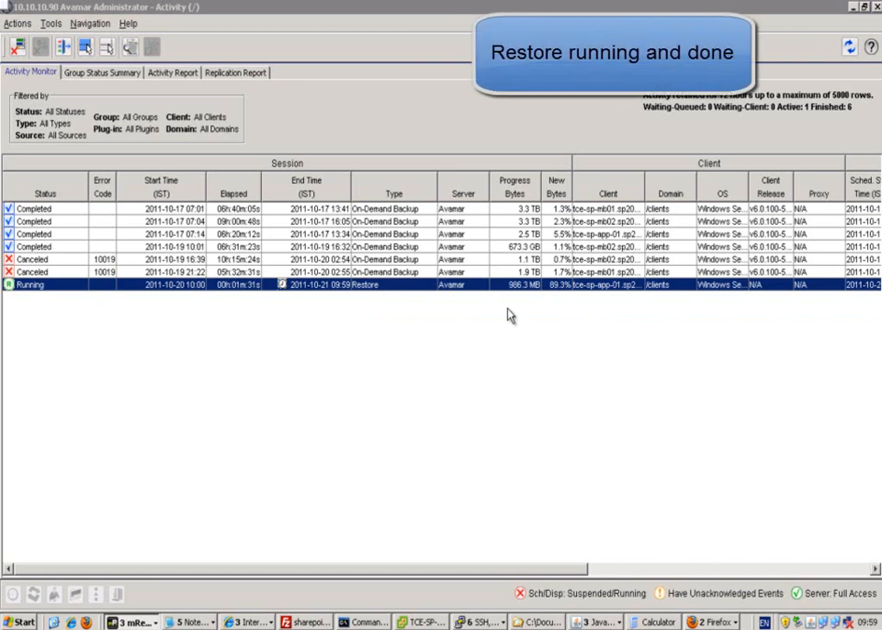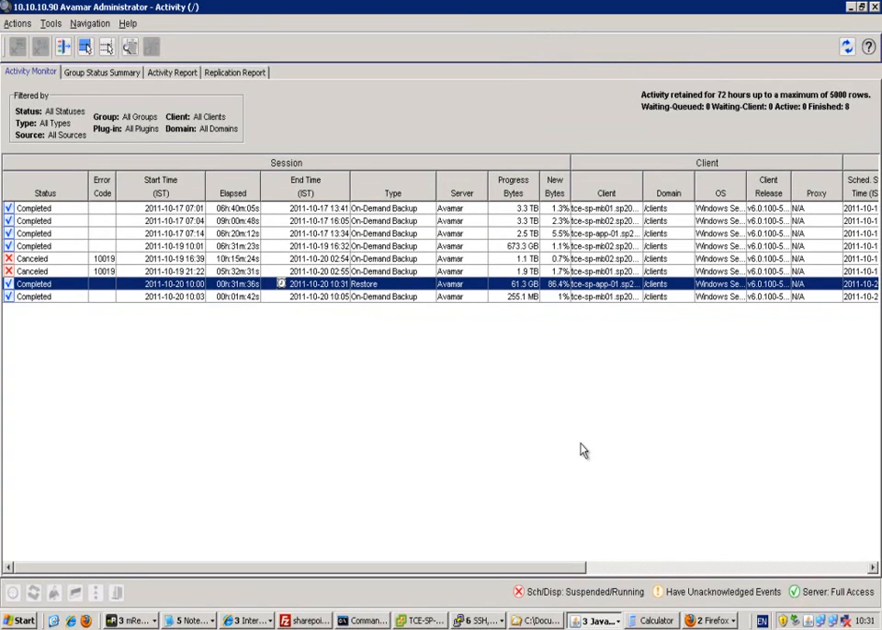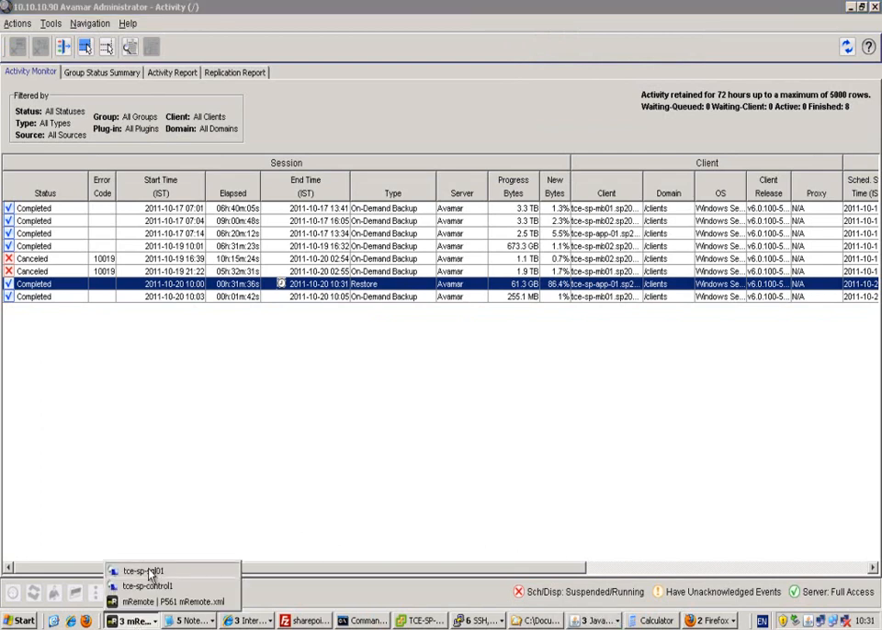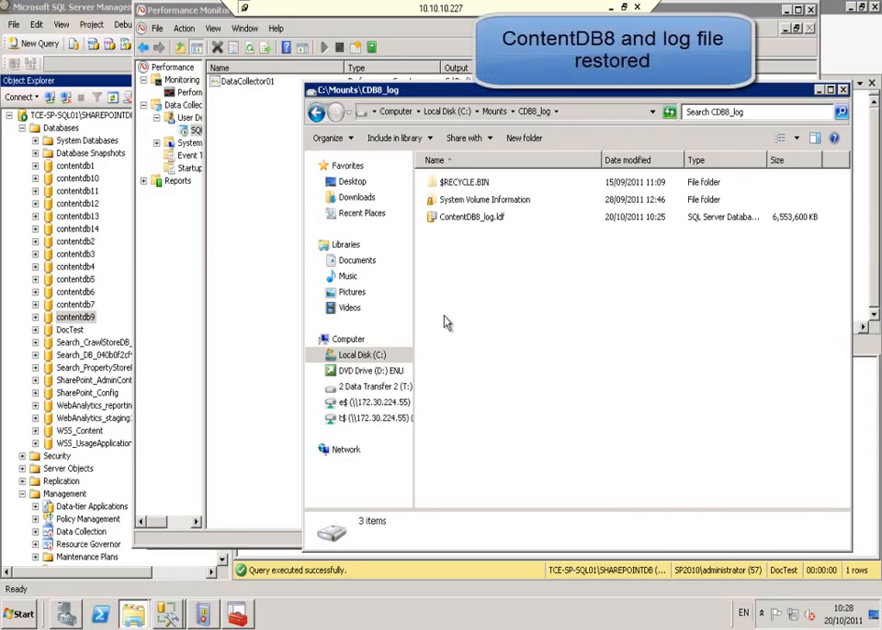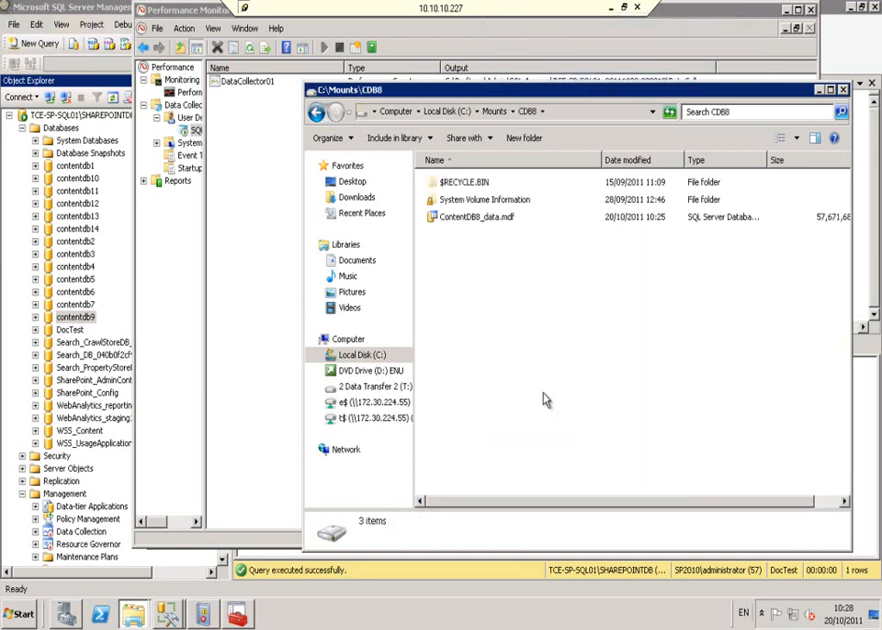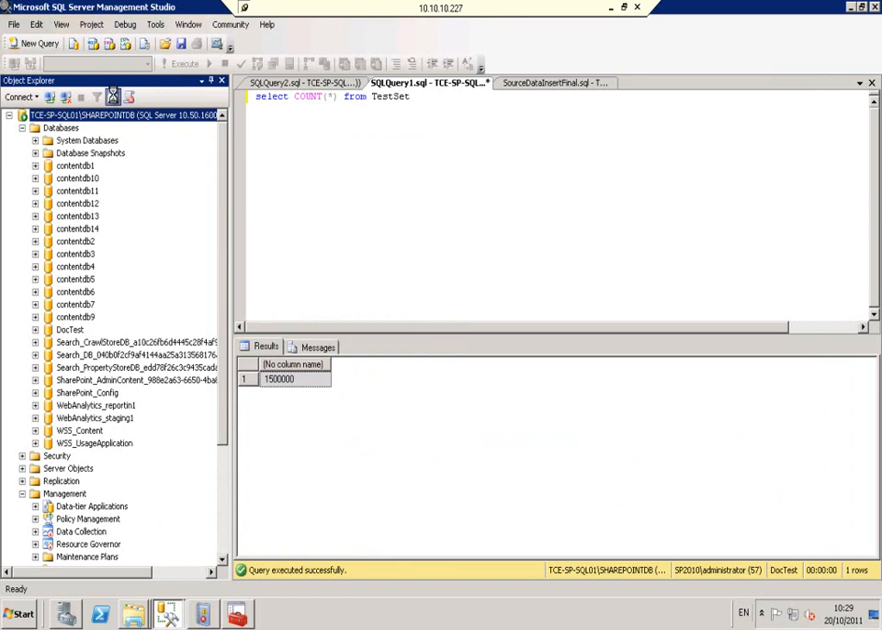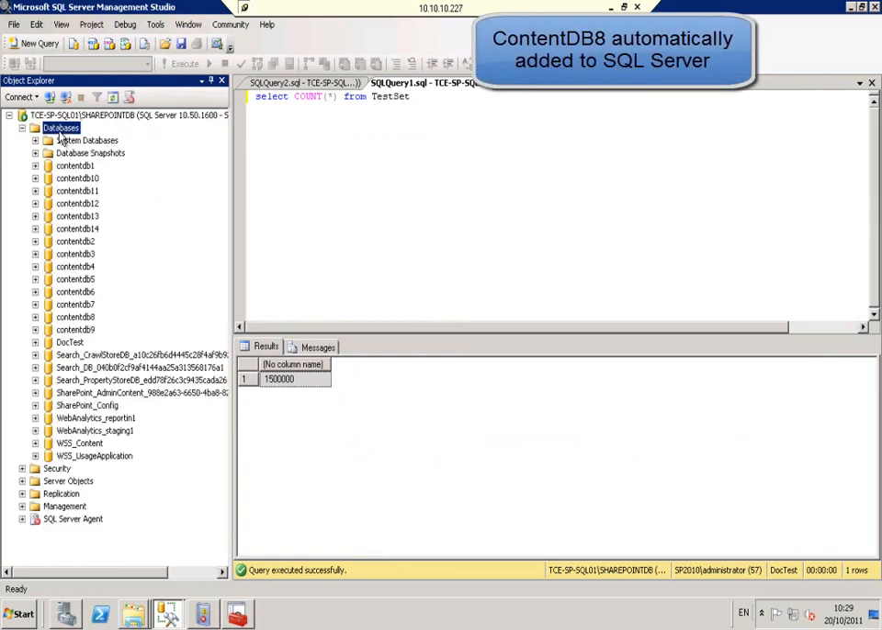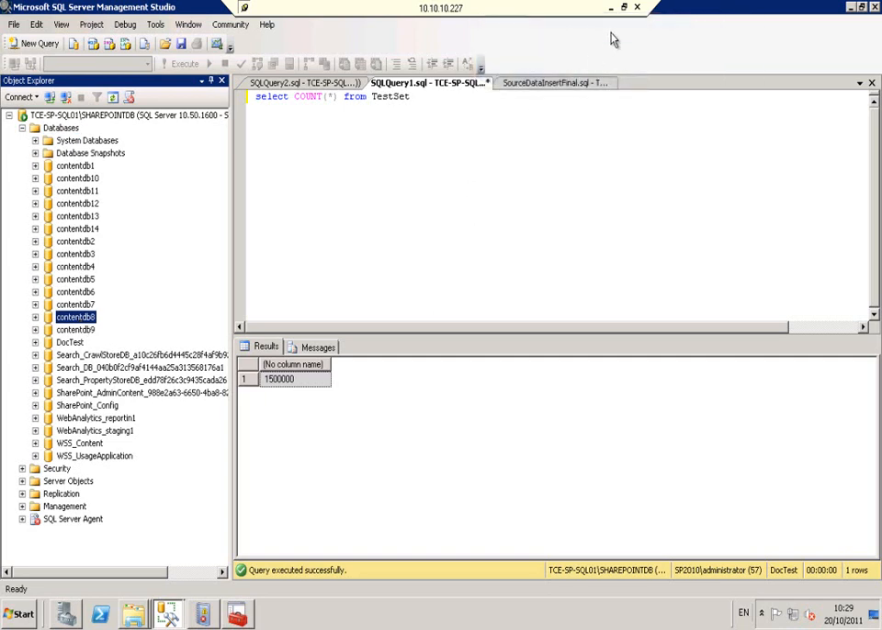And we fast forward and the job is done after just over 30 minutes. So now we go back to SQL Server and we can see the log file is restored. The database file has been restored as well. Now if we go into SQL Server Management Studio and do a refresh, we'll see that ContentDB 8 has been automatically added to the SQL Server, so we don't have to do that. Avamar's taken care of that.